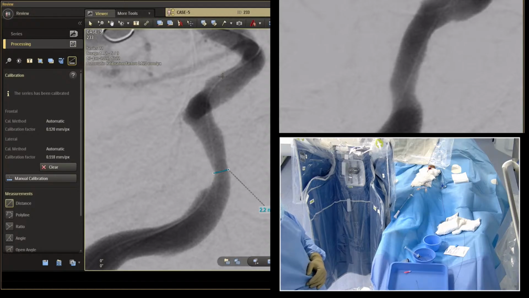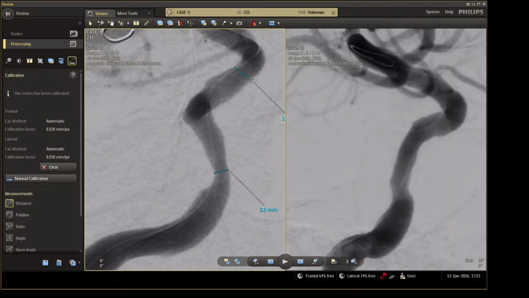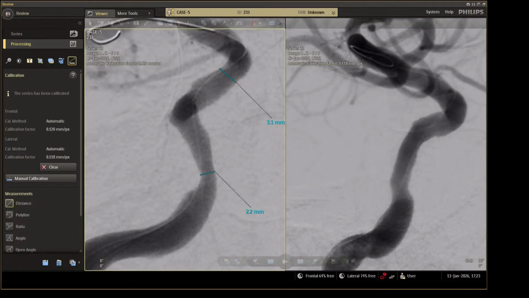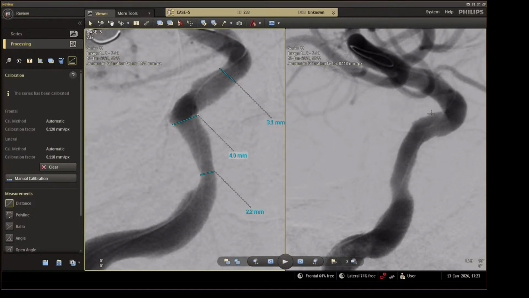2.2. This segment is 3.1, and this segment is 4 millimeter. And this part is 3.8. 2.8. Okay.